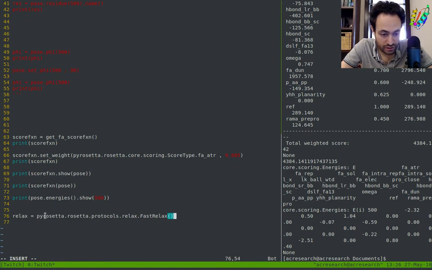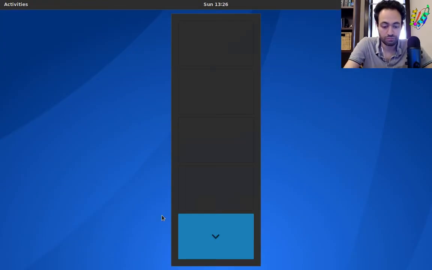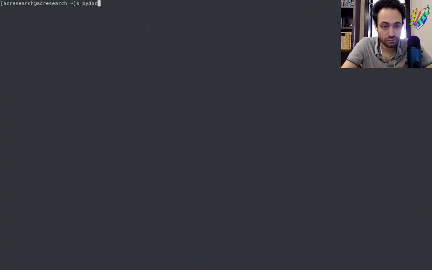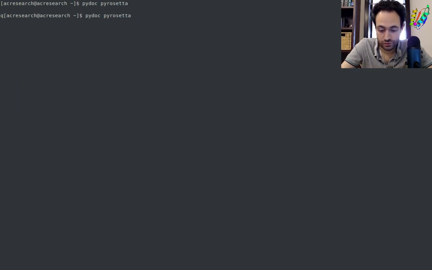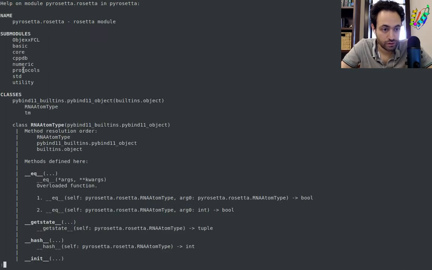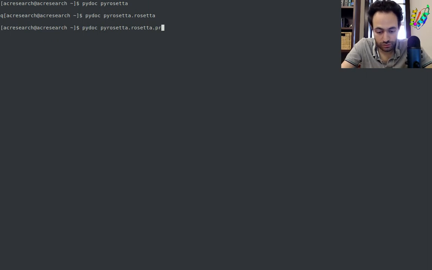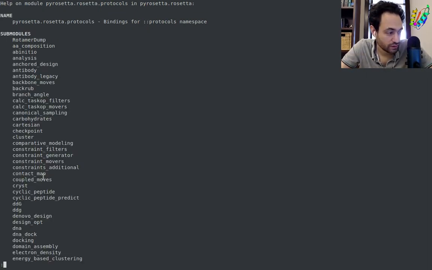Now you can actually see this path if you do the PyDoc. PyDoc PyRosetta. And you'll find here Rosetta. So if you navigate that, dot Rosetta, you'll see what's inside Rosetta. And you'll find protocols. Let's navigate to protocols. Inside protocols, you're going to find relax.